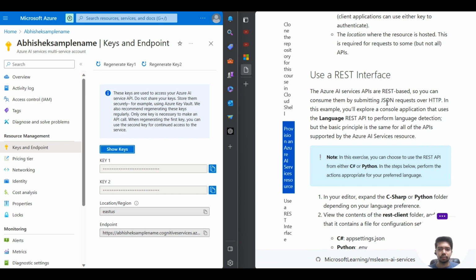Now we have to use a REST interface. The Azure AI Services APIs are REST based, so you can consume them by submitting JSON requests over HTTP. They are REST based, so we have to send the data in JSON format over HTTP. In this example, we will explore a console application that uses the language REST API to perform language detection.